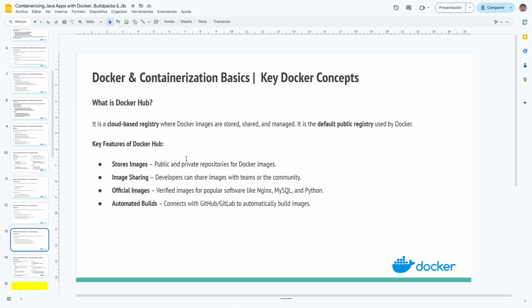What is Docker Hub? It's a cloud-based registry where Docker images are stored, shared, and managed. It is the default public registry used by Docker. Key features of Docker Hub: stored images, image sharing, official images, automatic builds.